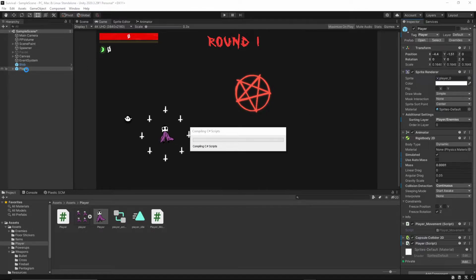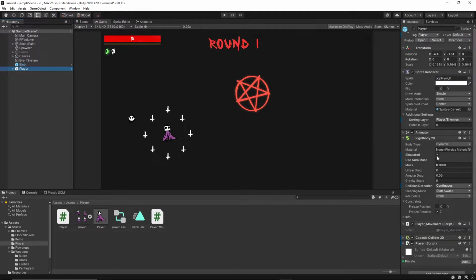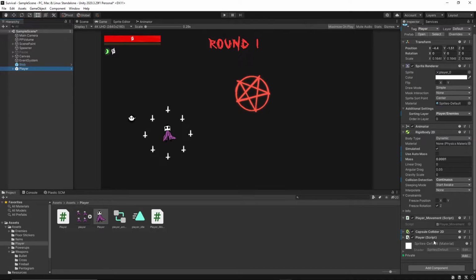So basically, I have a player object. This can be anything. You can just put a box in there. What you're going to want to have on that is a Rigidbody 2D. These are the basic things that are necessary. Is a Rigidbody 2D, and you're going to want to put it simulated, continuous, start awake, none, and freeze rotation Z, and dynamic. That's what I like to use for this.